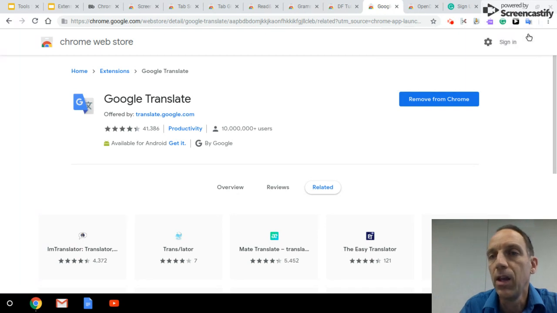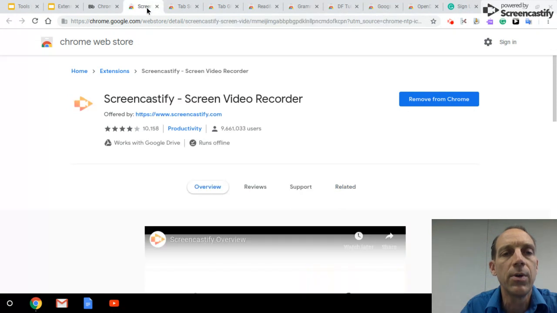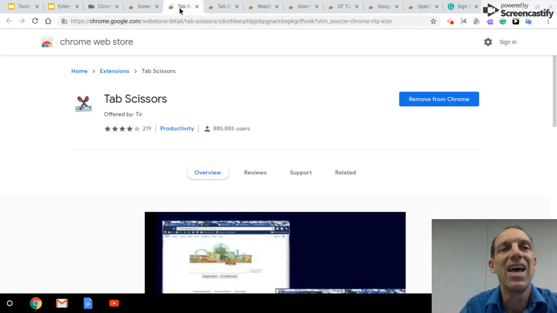We can close that. And if you do this process successfully, you'll have these all sitting right here ready to use. You can move them around if you'd like later. This is just my preference of where to put them. So next, so I talked about Screencastify. Tab Scissors is a great one.